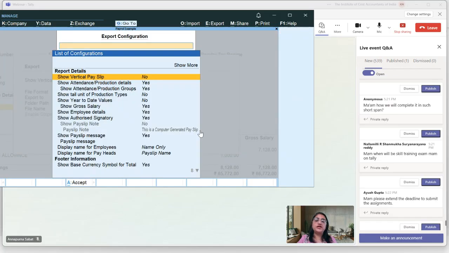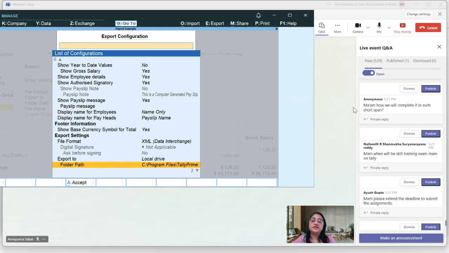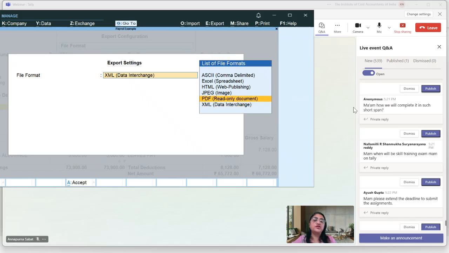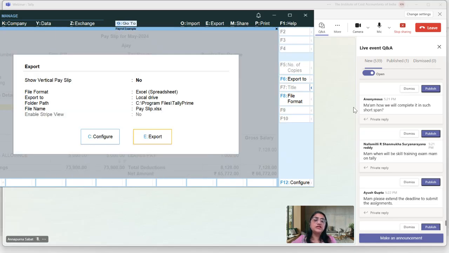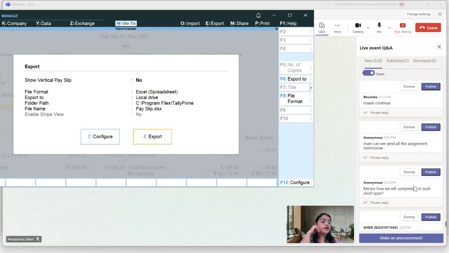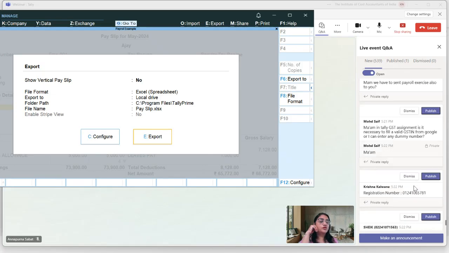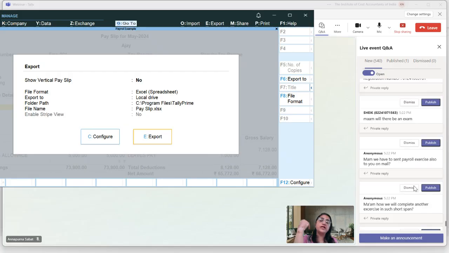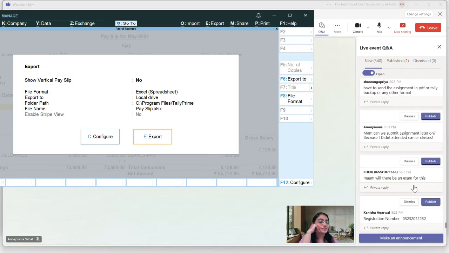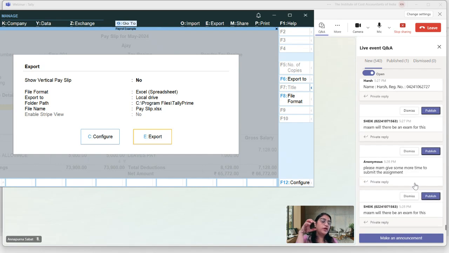Control E and then configure, and you can mention here the format. You can change the format. See, here it is XML. Instead of XML, you want Excel. So this is exporting the reports in Excel. But I'm not talking about exporting the reports in Excel. I'm talking about importing Tally raw data in Excel. Is it clear how to import the Tally raw data in Excel?